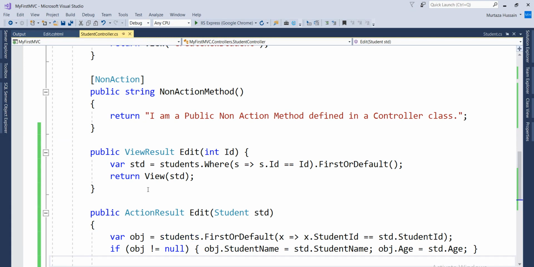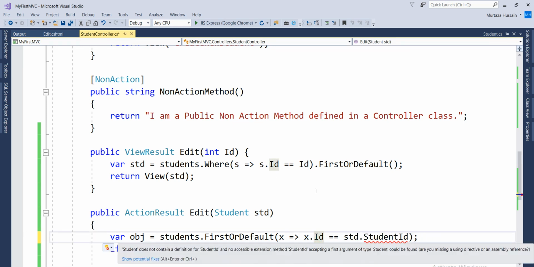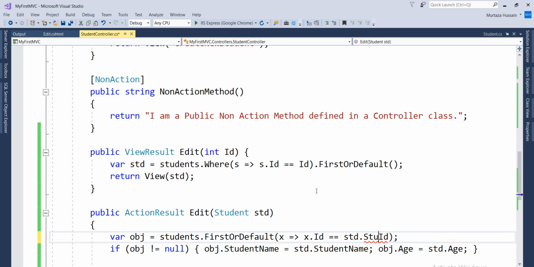Let me tell you, students. First, by default, I have just found the student which we are going to update. Basically, there is no student ID, the name is ID, and also there is ID. So just change it and everything is okay.